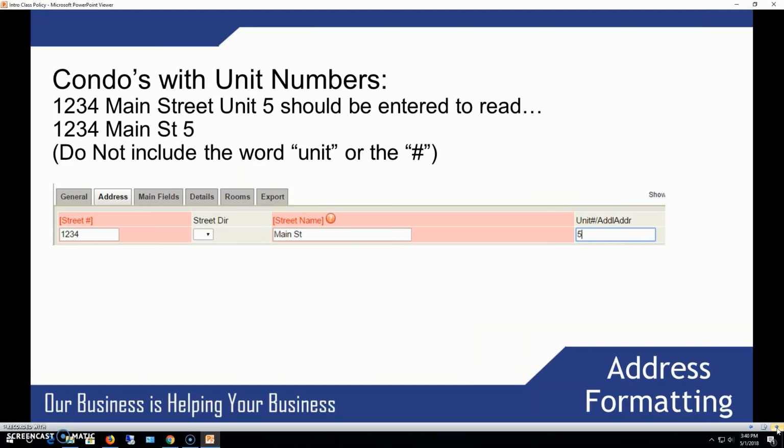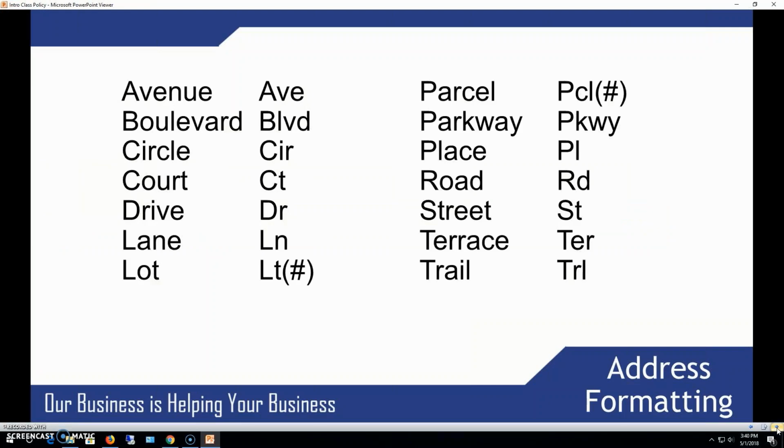For condos, please do not include the word unit or the pound sign. In this example, the address would be listed as 1234 Main Street, with street abbreviated as ST, then 5 under unit number/additional addresses. It is very important also to use the correct abbreviation for the street suffix as seen here.